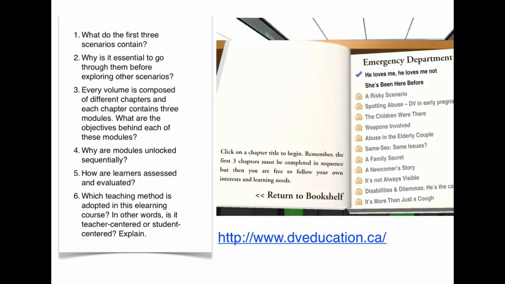Take a few minutes to access this e-learning course and try one of the volumes. You will need to go through a quick registration and then you can access all the material for free. You have the link on the screen. As we saw, every volume is composed of different chapters and each chapter contains 3 modules.